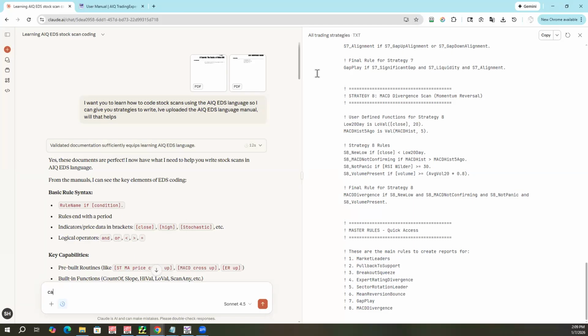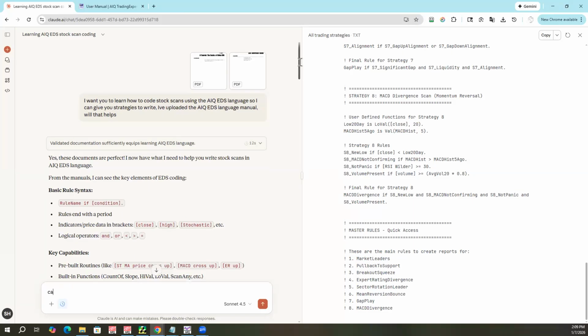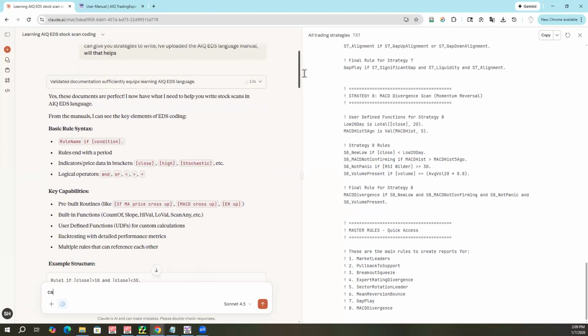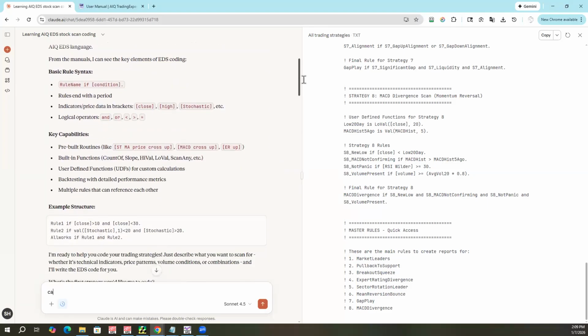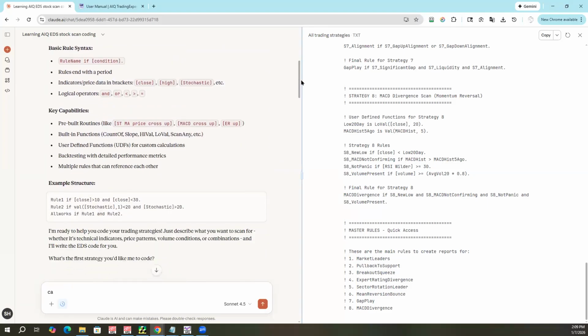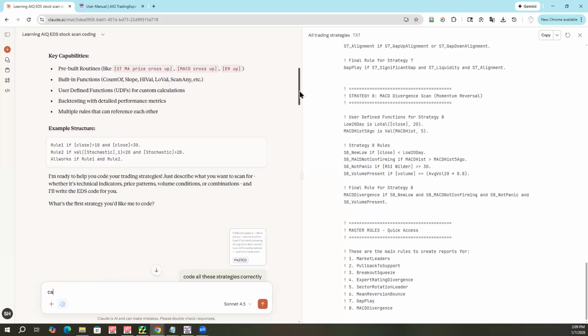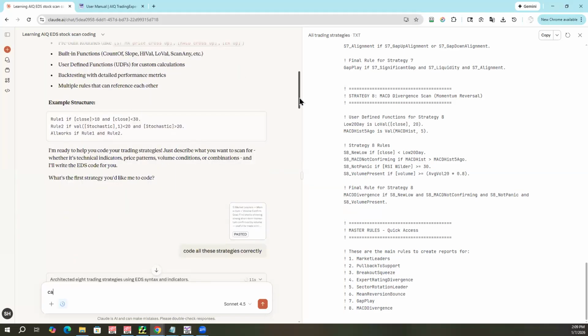There was a sort of rule syntax. It's kind of repeating back what it's learned, its capabilities and its structuring. So it just gave that information back to me.